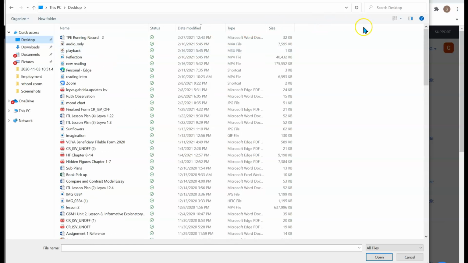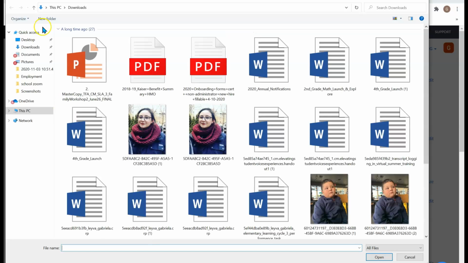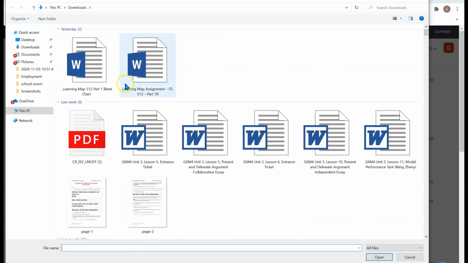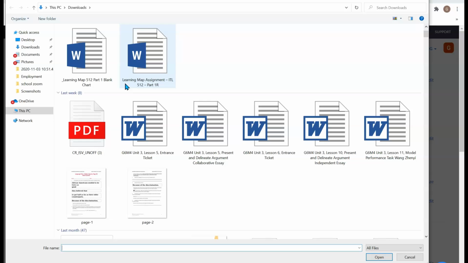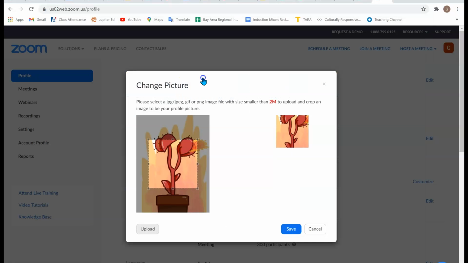I didn't have a picture prepared, but you would click whatever picture you would want and then click open and it'll change your picture. Let me see if I can find the picture. There's this one. Oh, here's one. This is a picture my student drew.